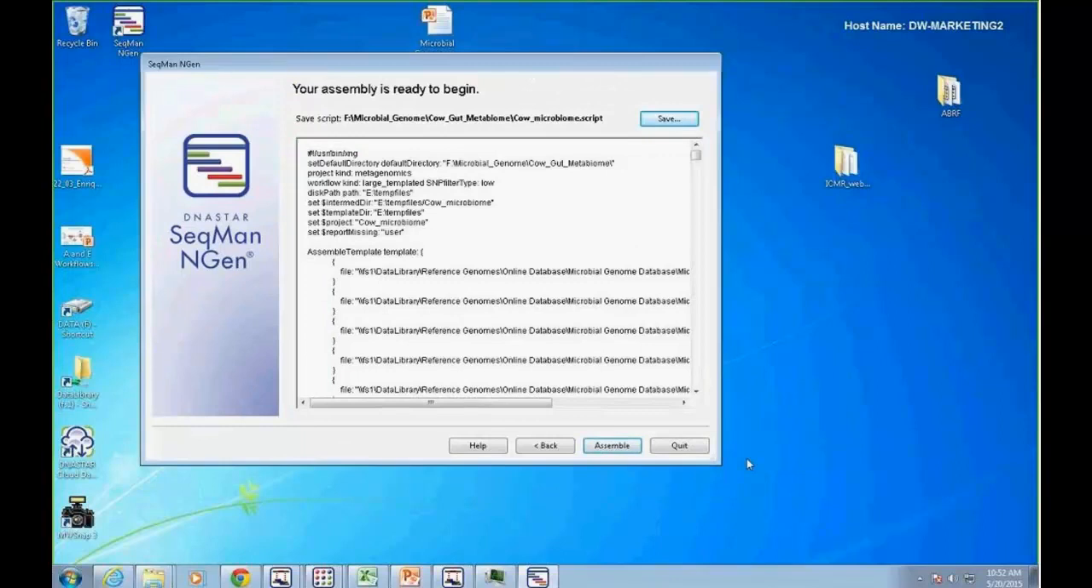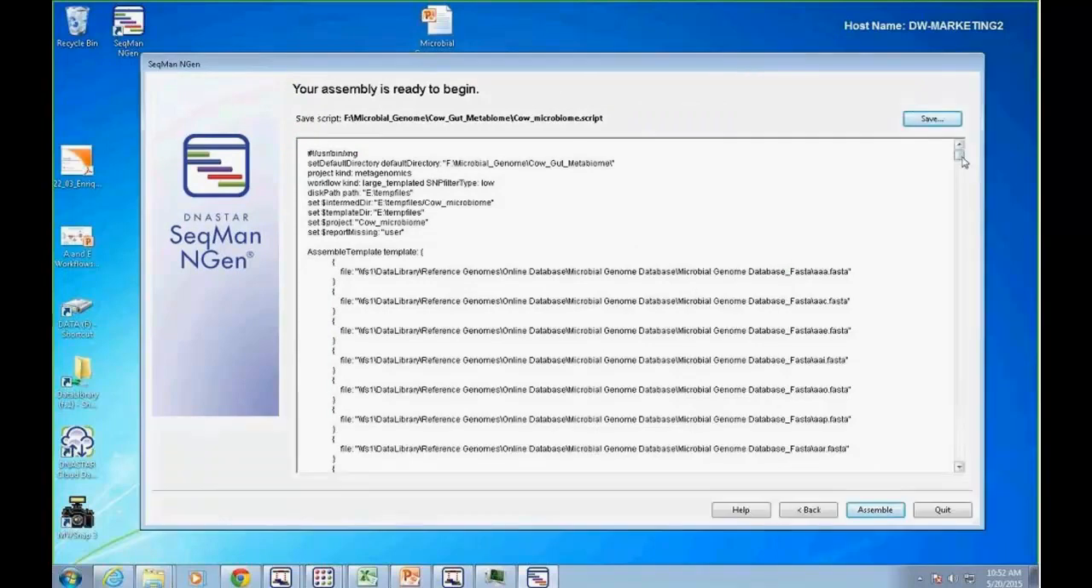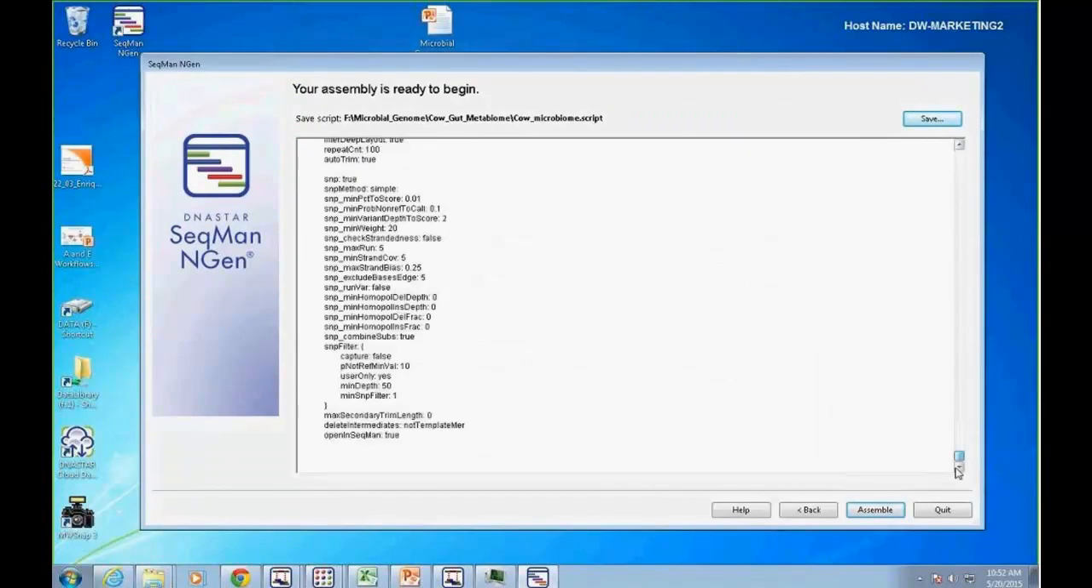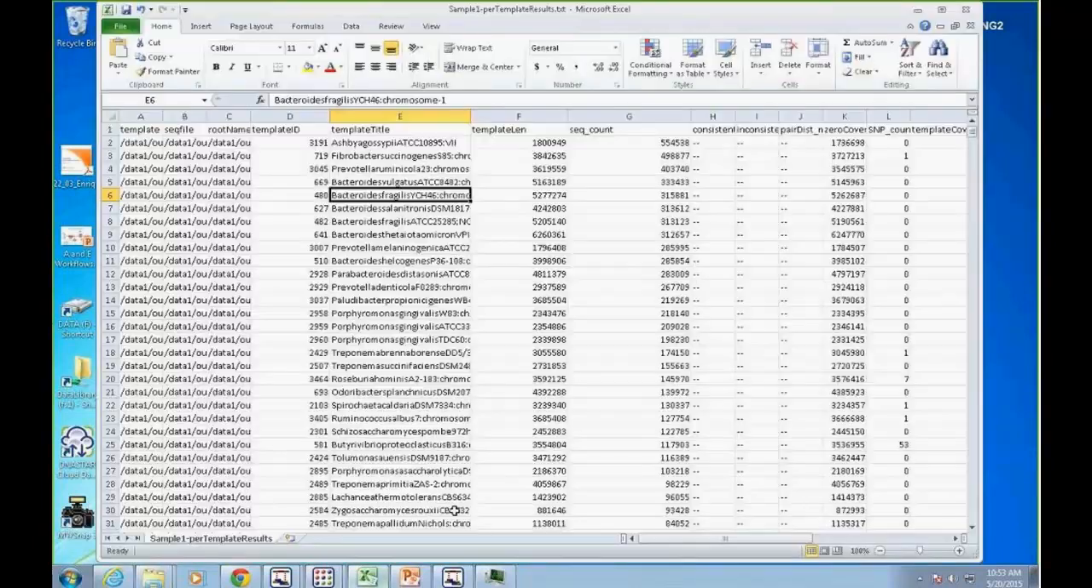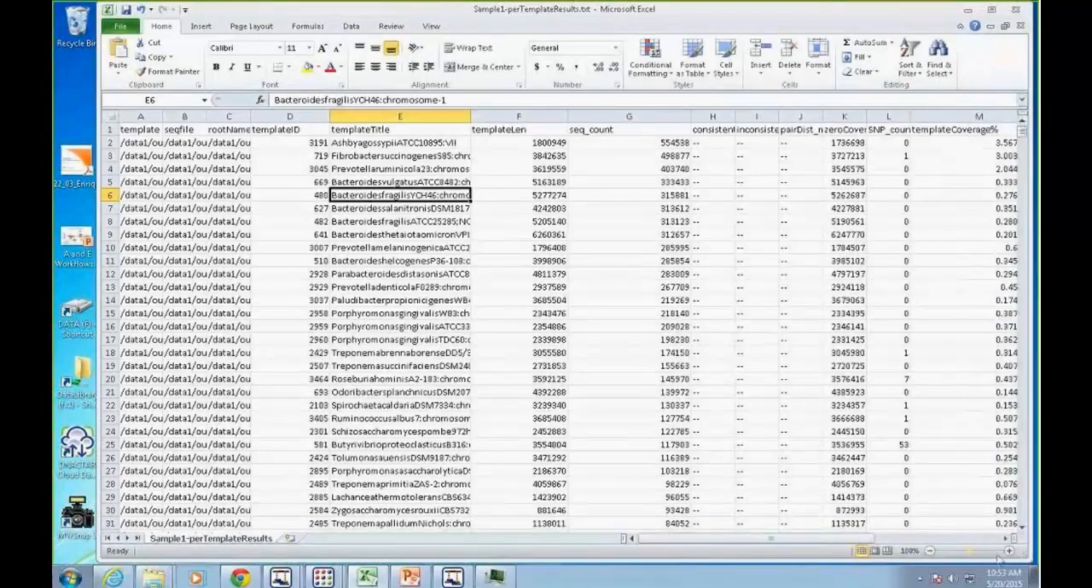Now when it's ready to assemble, again, we're going to align to all those FASTA sequences, right? This assembly will take longer. It's a much larger assembly, and it may need 2 to 4 terabytes of disk space. So if you're doing this sort of work, keep that in mind. When it's done, there's a couple different output options. One is a tab delimited file that you can open in Excel. And so I have this one open in Excel.